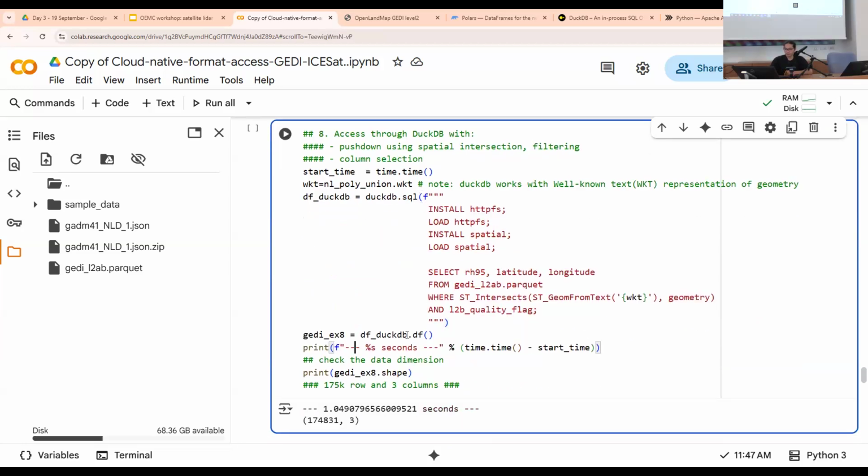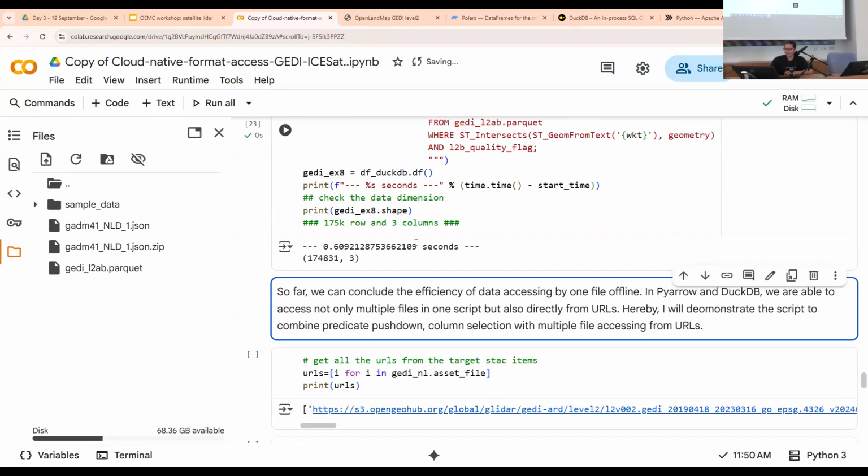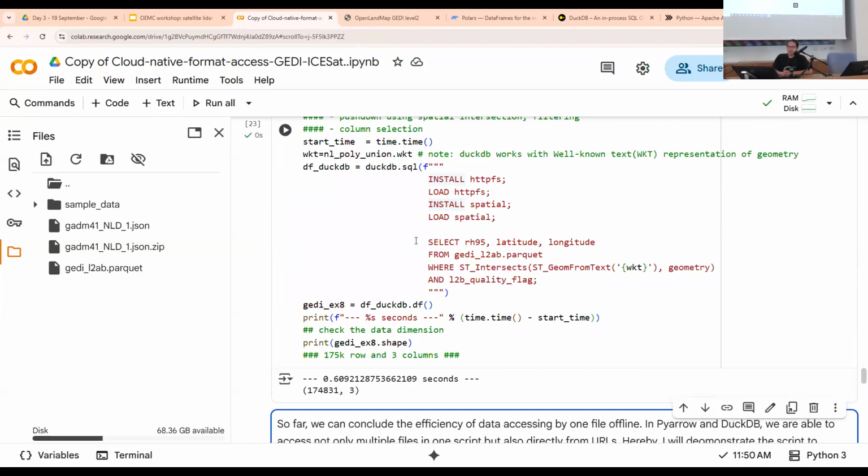So you can also apply the same column selection and spatial filtering here. So this is crazy. You can plug everything in and get all the data. So this is how DuckDB works with Parquet.